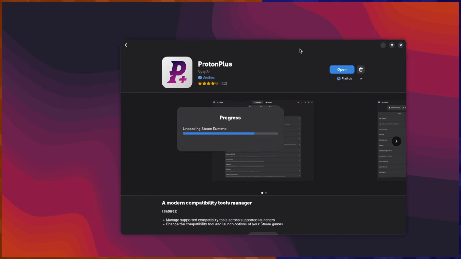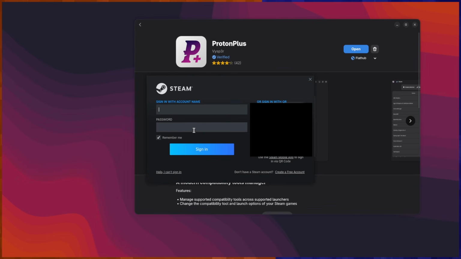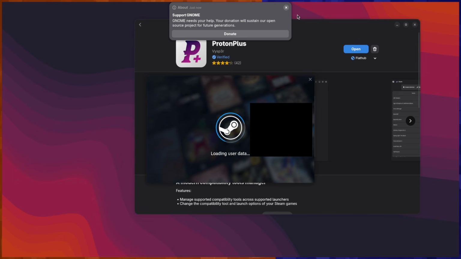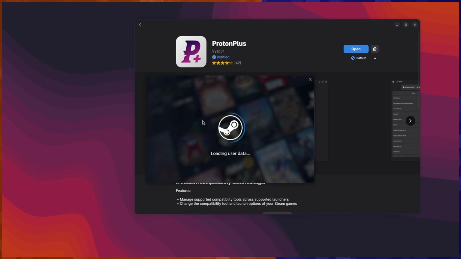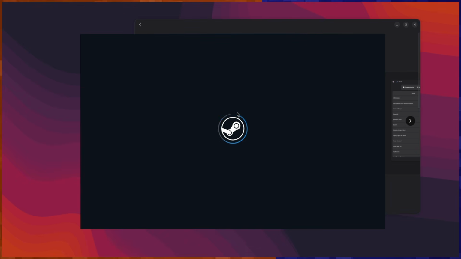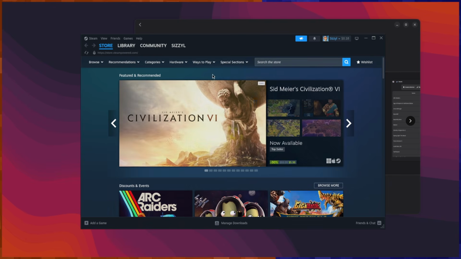The first time you boot Steam, it always takes a bit. This is true for any Linux distribution at any point. Then you want to sign in with that QR code or however you normally sign in. In my case, it's just the QR code because I have the mobile app. And yeah, it'll load your user data. You'll load in to Steam just like normal. And here we are, up in Steam.